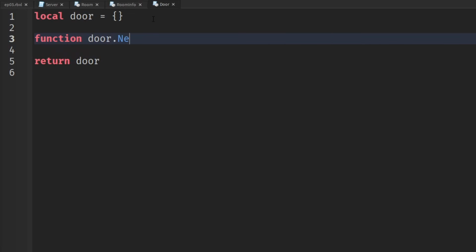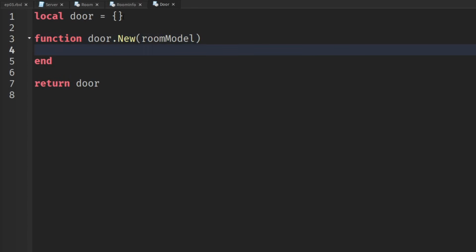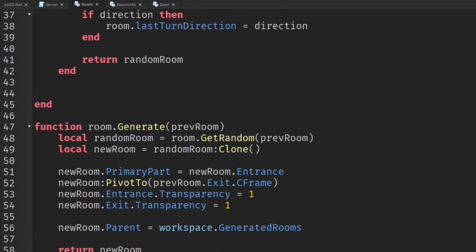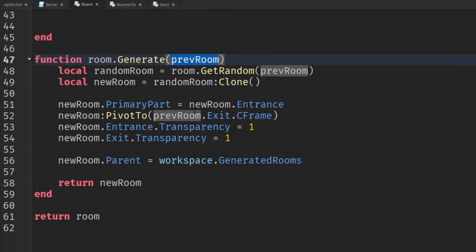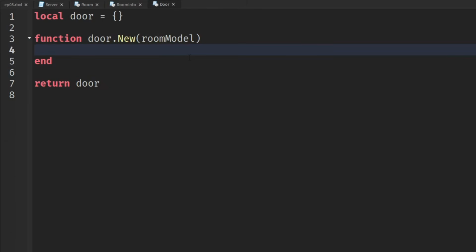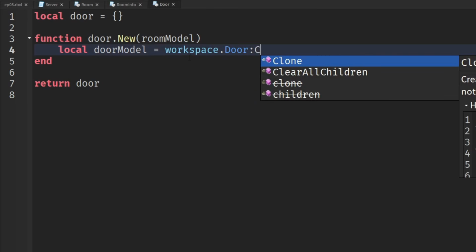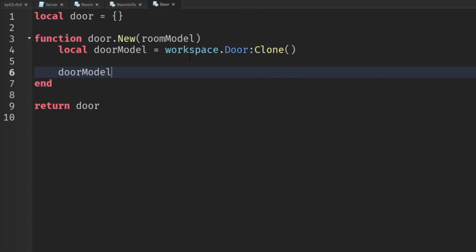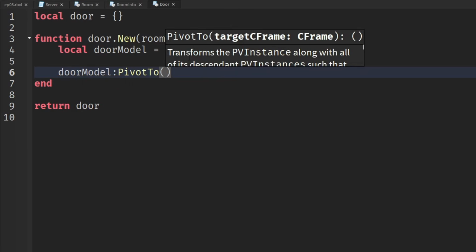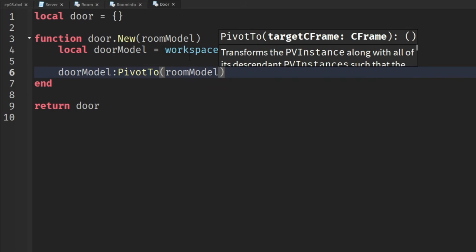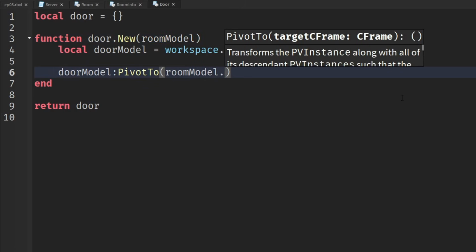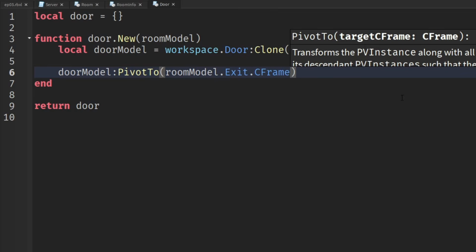So function door.new. And the only parameter it's going to take is the room model that you want to place it inside. So just like with our rooms, we had to get the previous room to then line everything up. But we're going to do a very similar thing. So we're going to say local doorModel equals, and we create a copy of that door we just created. So workspace.Door, and we're going to clone it. And then we're going to need to move it into position. So doorModel:PivotTo, and it'll be the room model we've been supplied with. And then we want to put it in the Exit.CFrame.